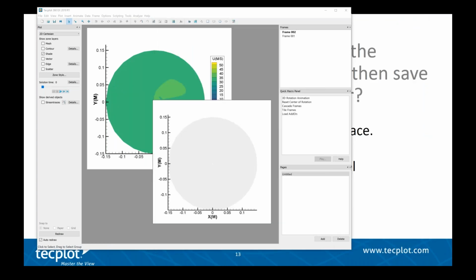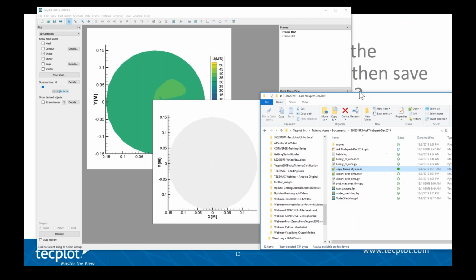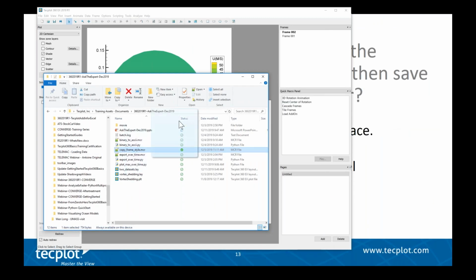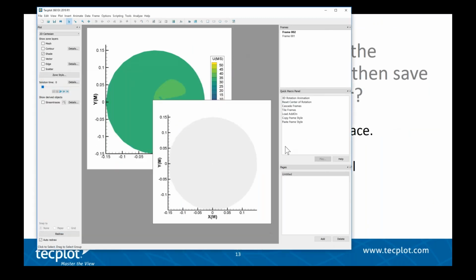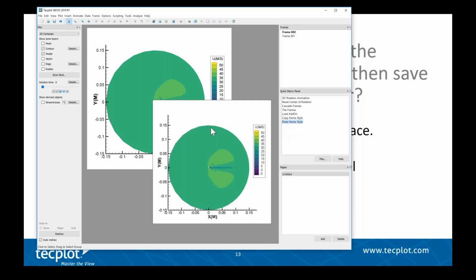All right, so let's show you how this macro works. So I'll just drag and drop this macro on the Tecplot 360 user interface, and you see two new entries showed up here in the quick macro panel. I'll just click on this frame and I'll say copy frame style. So I'll select it and hit play, and then I'll select this new frame. And again, I can either hit play or just double click. So I'll double click here, and now I have the same frame style. So this is one of those macros that I use actually pretty often.